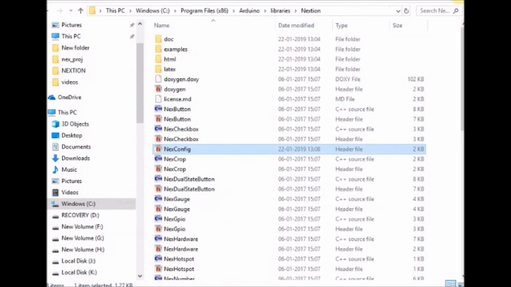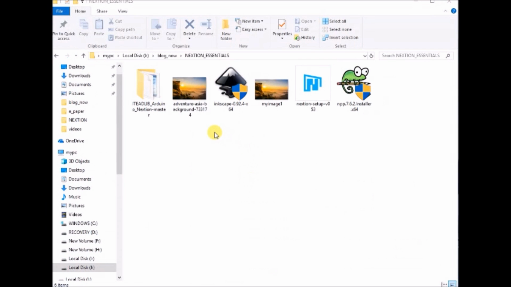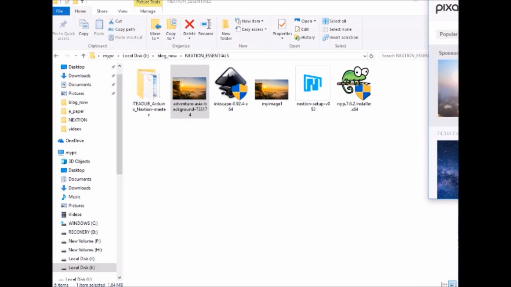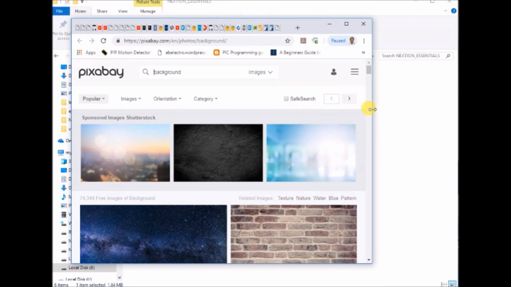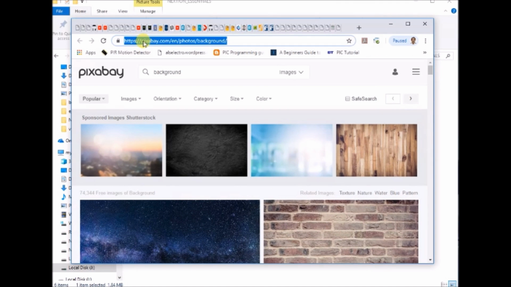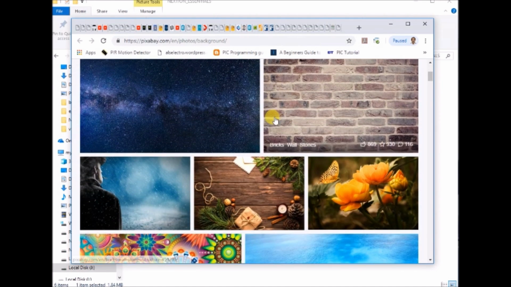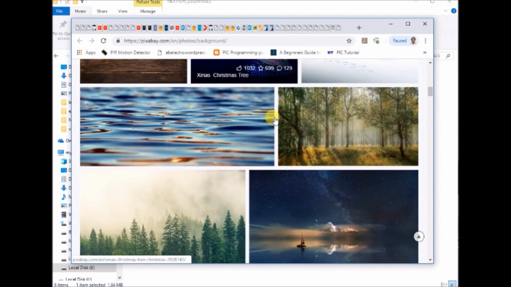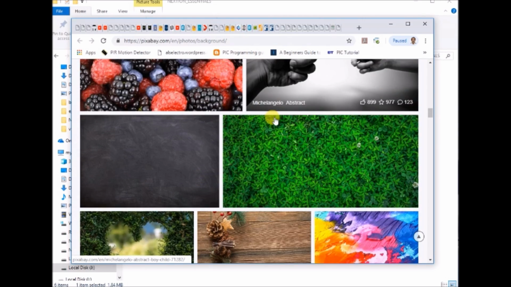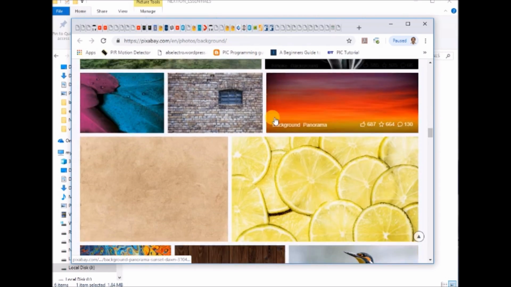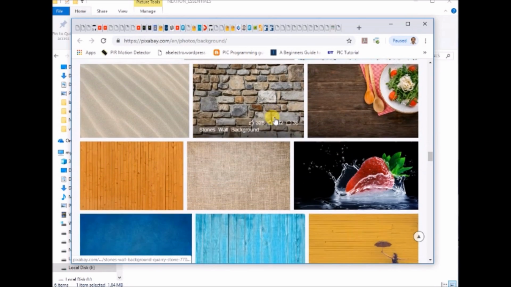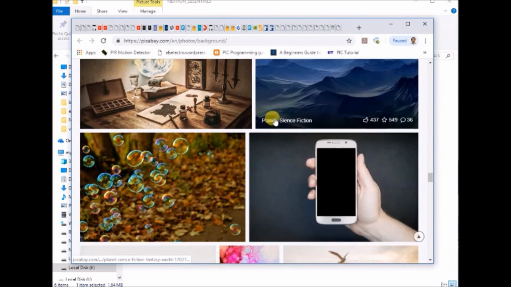Now let us change the downloaded image to the resolution that matches the NEXTION display. We are using a 3.2 inch display, so the resolution is 400 wide by 240 height. You can download the images from the Pixabay website. Visit the website and browse the huge collection of copyright free images. There are also paid versions. You can select the copyright free ones and then download the wanted images. There are horizontal as well as vertical types of images.